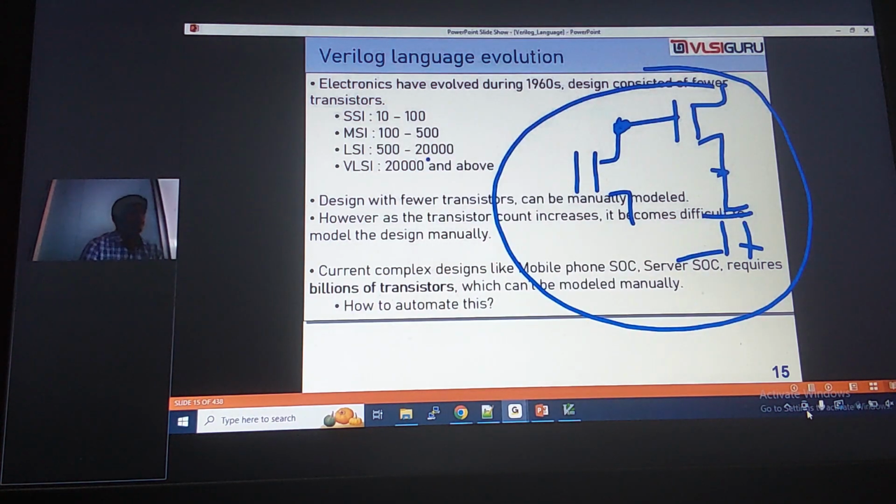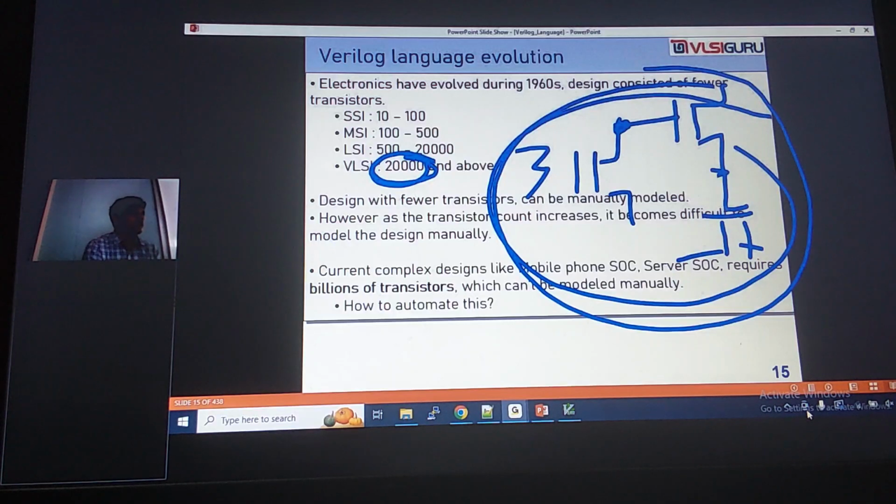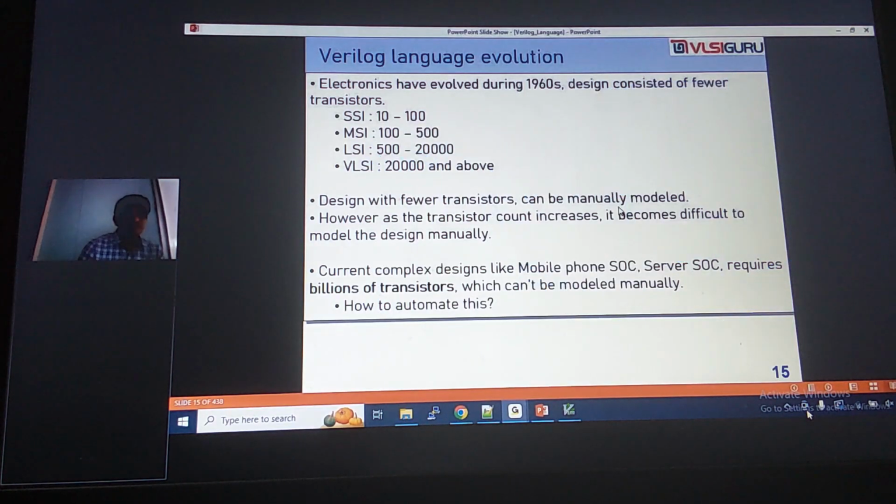But as we increase, right now how many transistors did I use in this? 3. When it goes to 20,000 or more, a big number, you cannot manually do this. Is it possible to do this manually? Not possible, right? As the transistor count increases, it becomes difficult to model the design manually.